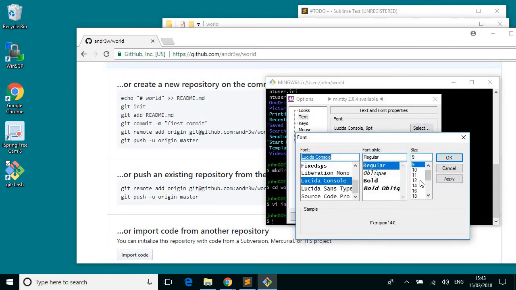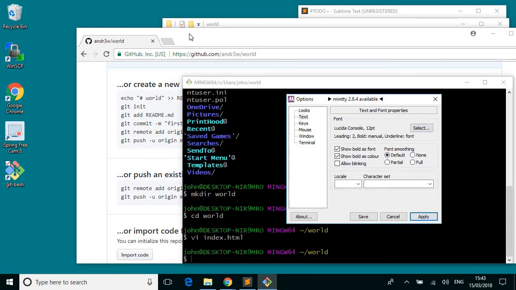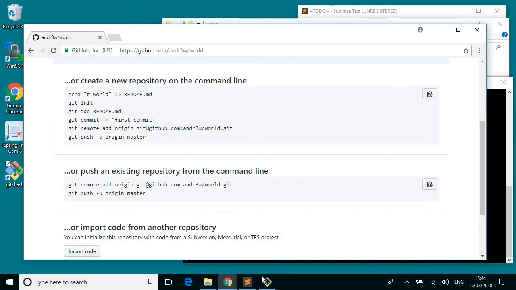So Lucida Console, that's my favorite font. But if we take it up to 12, that's a bit easier to see.